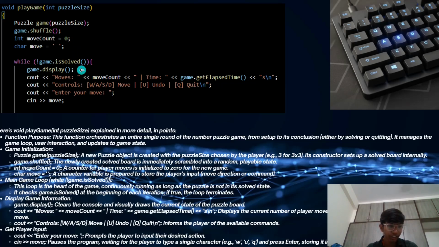After that, we enter the main game loop. This while loop is the heart of the function and continues to run as long as game.is_solved returns false. Inside the loop is a very clear, repeating cycle. First, it calls display to clear the console and draw the board's current state. Then it uses cout to show the player their live stats, the move count and the current time from game.get_elapsed_time. It also reminds them of the controls. Finally, it waits for the player to enter the next command. This loop repeats, displaying, getting input, and processing the move until the player finally solves the puzzle.